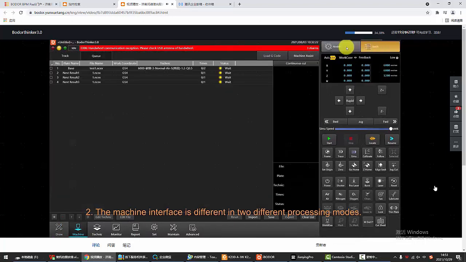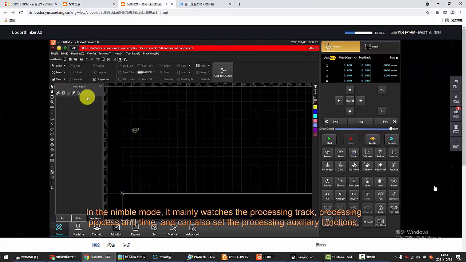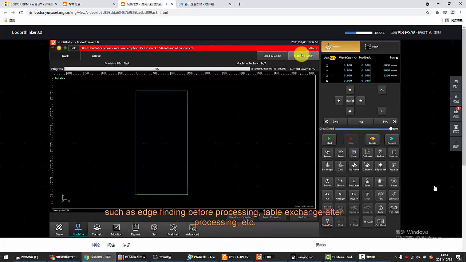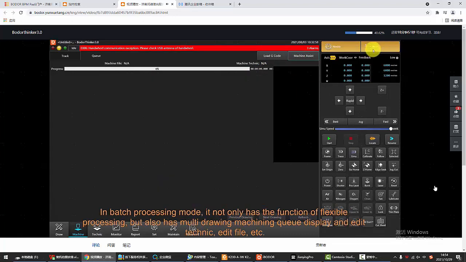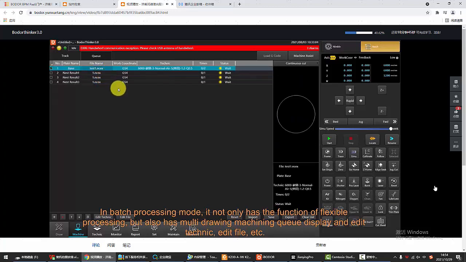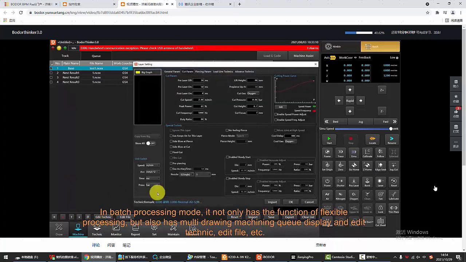Two, the machine interface is different in the two processing modes. In the nimble mode, it mainly shows the processing track and process in real time, and you can also set processing auxiliary functions, such as edge finding before processing, table exchange after processing, etc. In batch processing mode, it not only has the function of flexible processing, but also has a multi-drawing machining queue display and edit technique, edit file, etc.